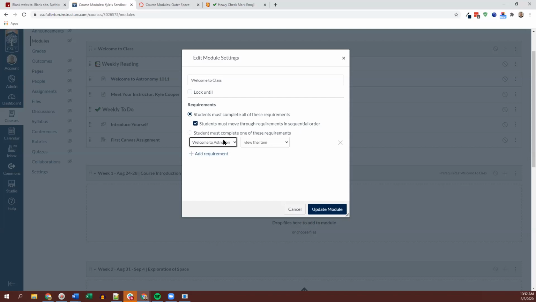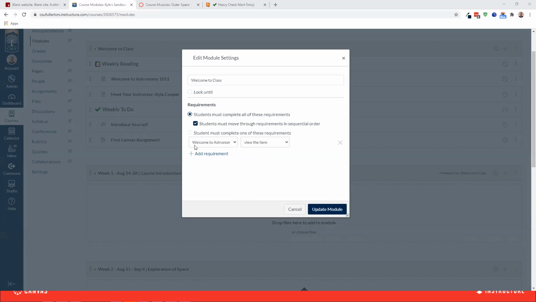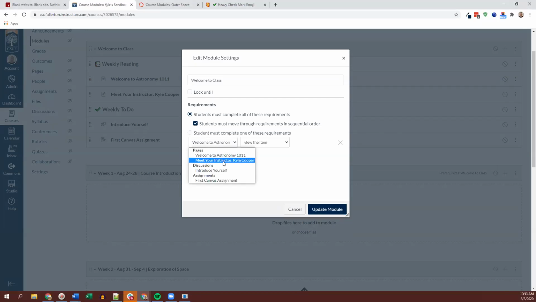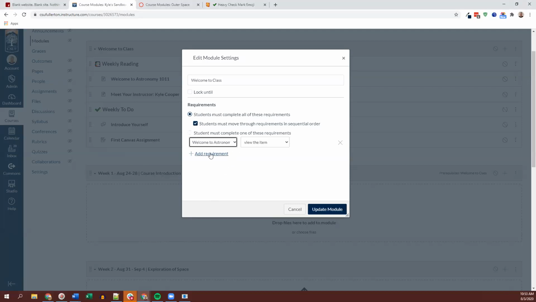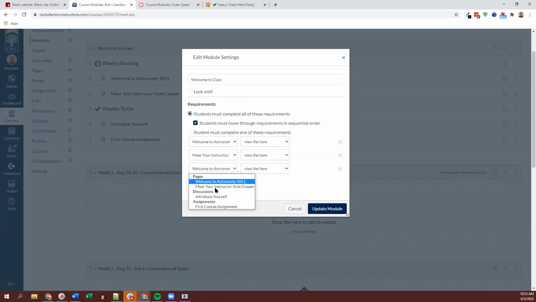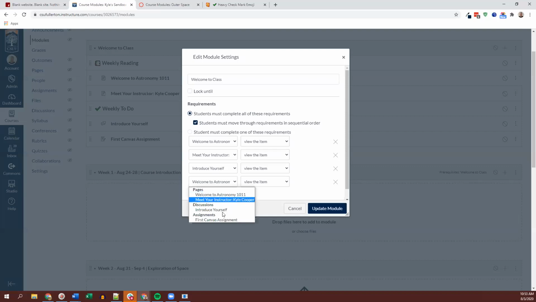And the Welcome to the Astronomy page, notice this drop-down list. It's interesting. Welcome to Astronomy matches Welcome to Astronomy. And if I click on Meet Your Instructor right there, Meet Your Instructor. So the things that are appearing in this drop-down are the things that are in my modules. So I'm going to say they have to view that Welcome to Astronomy page. They have to view the Meet Your Instructor page. Then the discussion, they have to introduce themselves. And then the first Canvas assignment, they have to submit it.